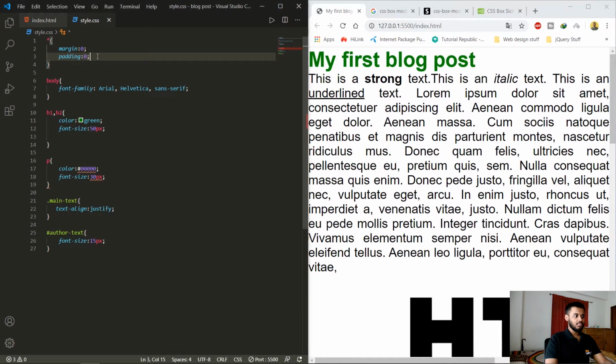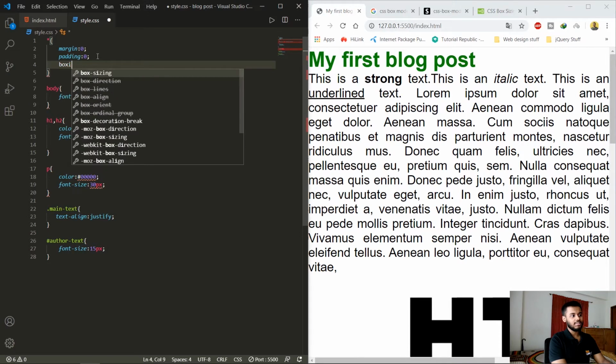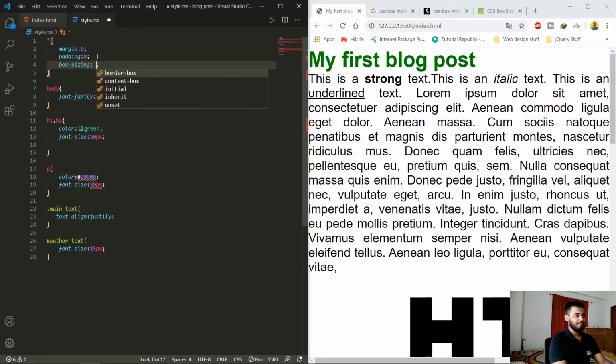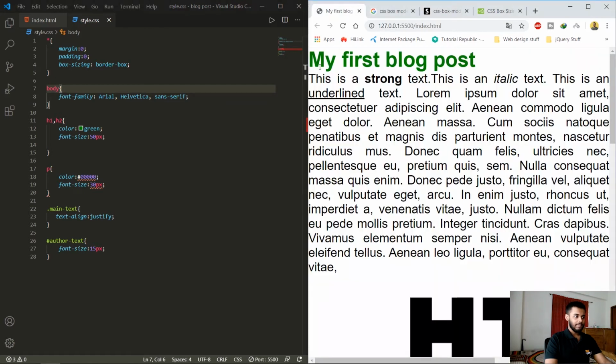Now I want this to be a border box. So what you're going to do is type in box-sizing: border-box. What this actually means is, when you edit the content, the height and width will be just for this content. But when you type in border-box, the height and width will apply to the padding as well. So now you can change the height and width for both of these things. So now let's add some margins to our HTML document.